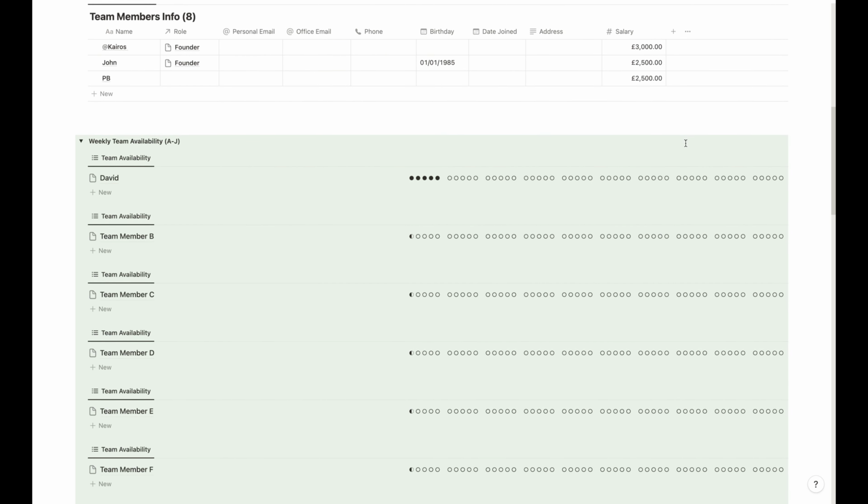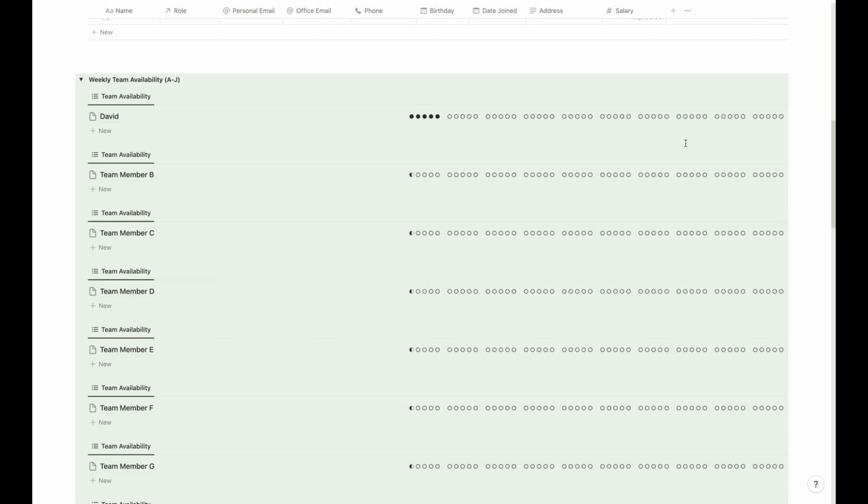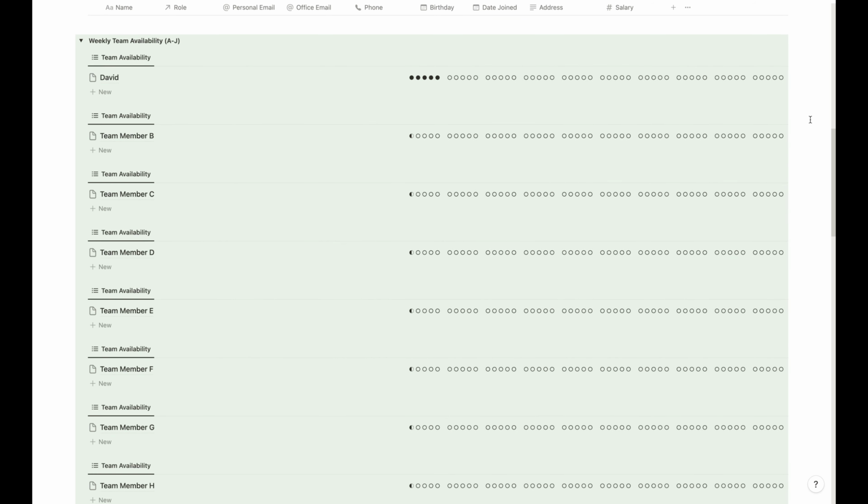And then the next database is to provide the weekly team availability. So it's a quick overview to see who has availability in the week. So basically, like Monday morning, David doesn't have capacity to work on the projects, so you can distribute him more in the Monday afternoon and the rest of the days.